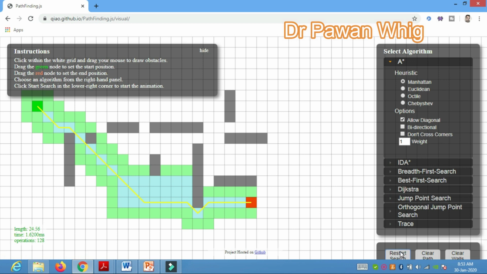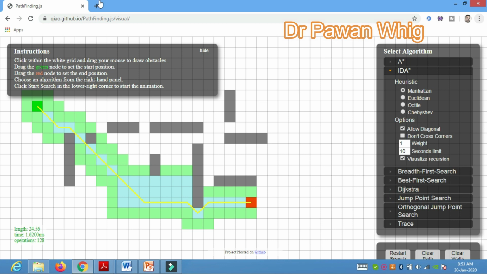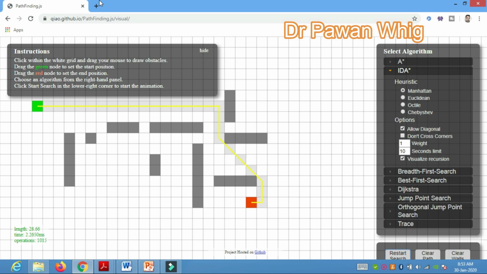Similarly, there is one more search, which we call IDA. IDA is iterative deepening A star. This is a very important algorithm, an advanced version of A star. Here we also use weights and time. When we search with this, you see it gets stuck here because there is no way, but the best possible way is selected by this algorithm as shown here. So this is an iterative deepening algorithm. I advise you to go through all these algorithms.